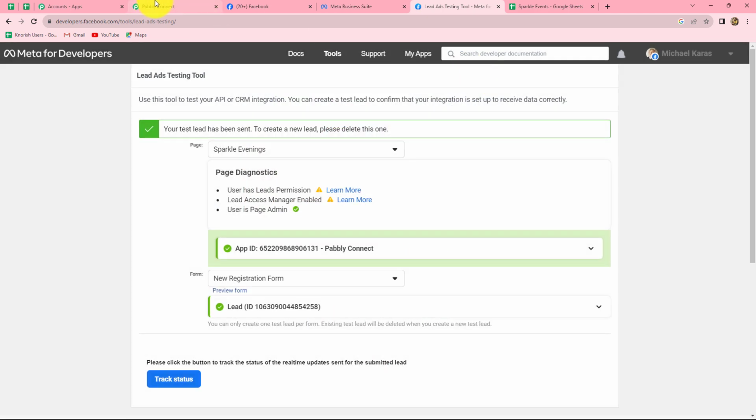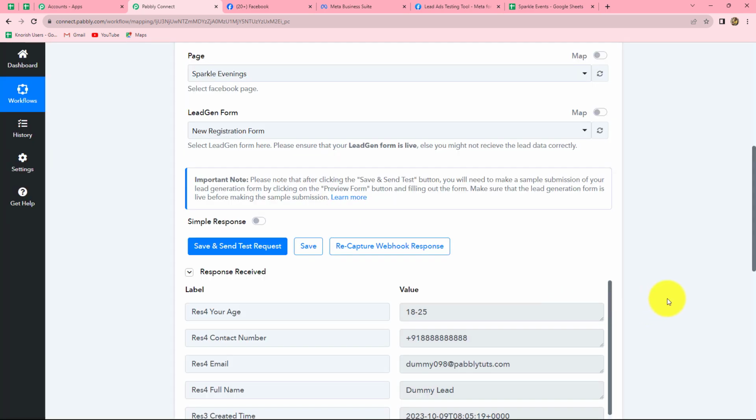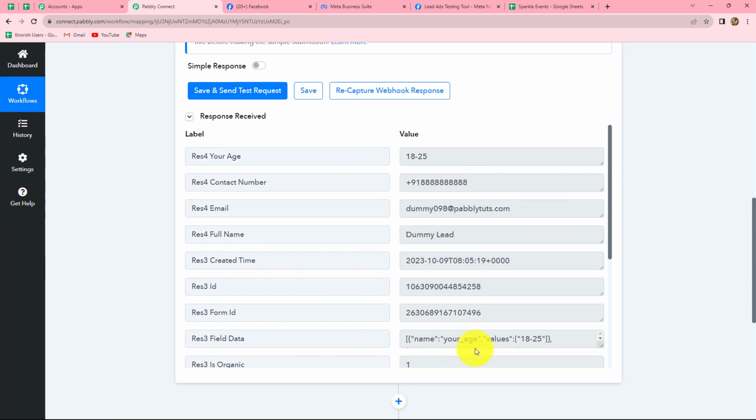Now let's cross this and we will go back on Pabbly Connect. And here we can find that as soon as we have filled the form and submitted, the response is captured here in Pabbly Connect. Okay, so here we have received the response as age, contact number, email, and the full name. So in the same manner, by using lead ads testing tool from Meta for Developers, you can test your integration and capture the test response in Pabbly Connect.